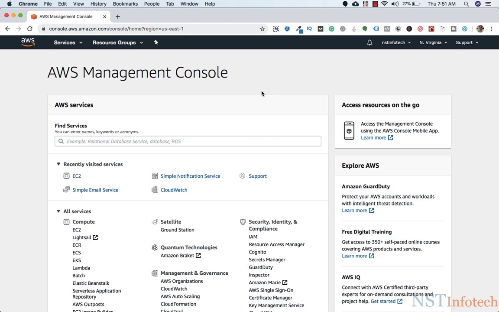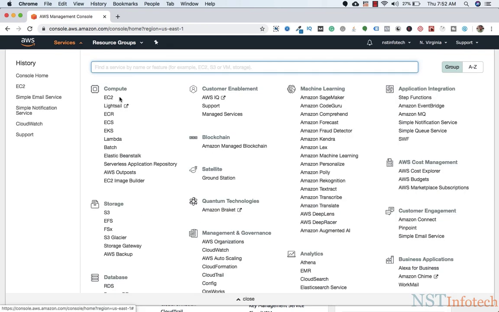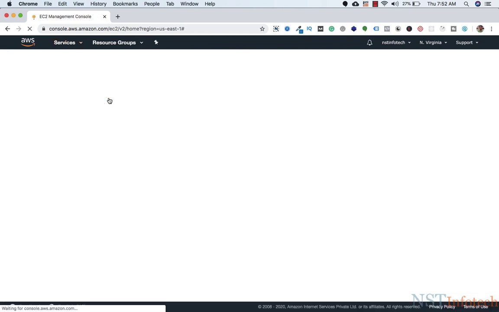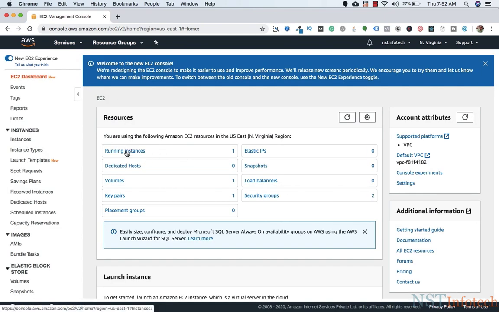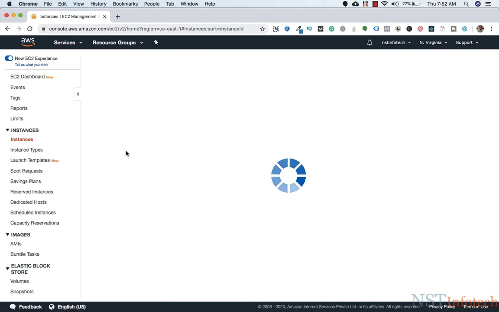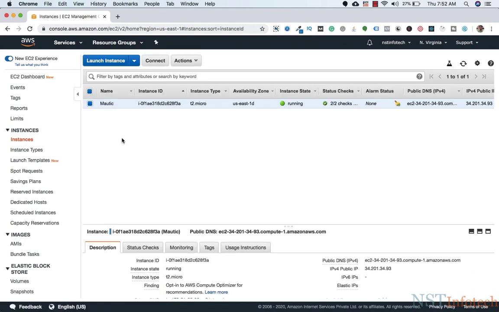So you need to log into your AWS account. I'm already logged in. This is the dashboard. Once I click on the logo, it will show me the dashboard. We need to go to services and then click on EC2. So we have one running instance. Okay. So we need to click on that. So this is the instance which we have created for Mautic.